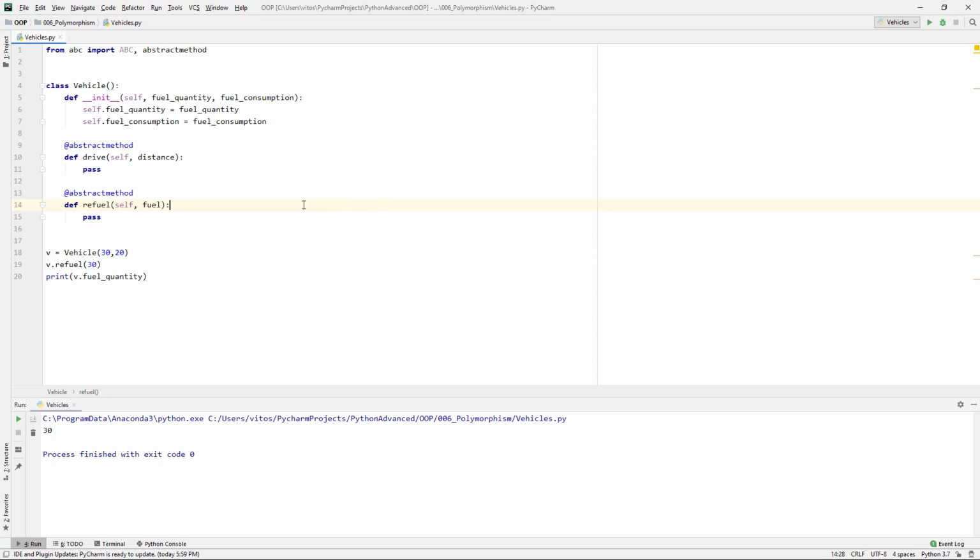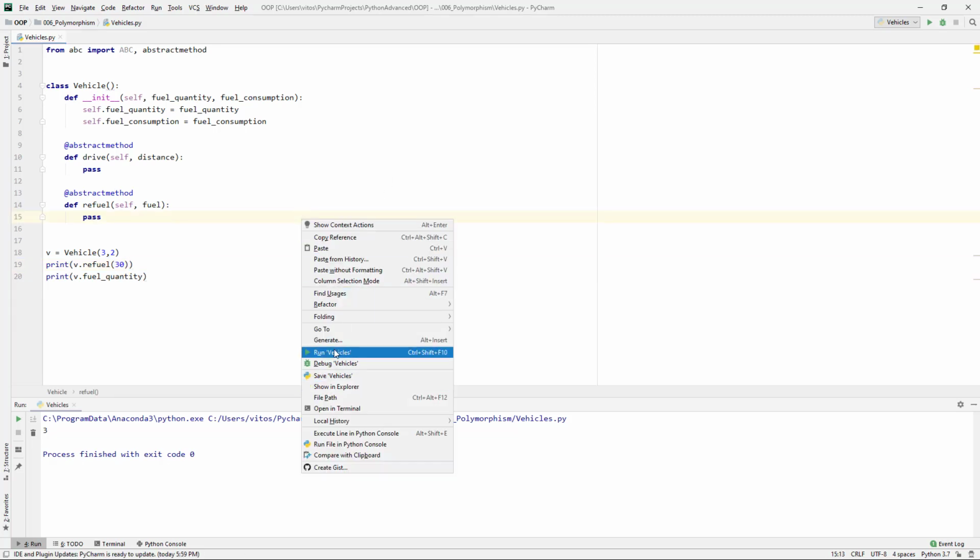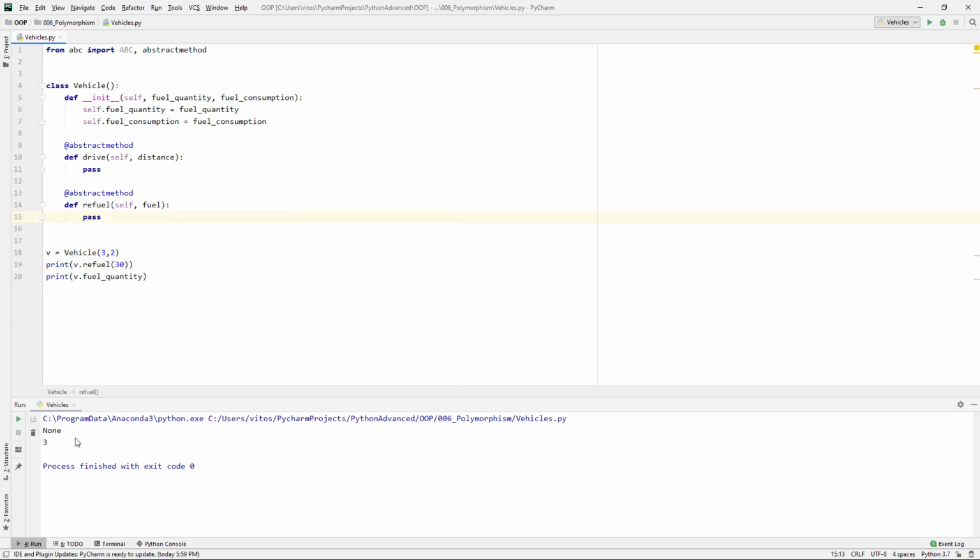Yeah, true. Let's try to not test with equal numbers. The refuel simply returned here. Let's see, what would it return? I guess it would be simply a None. Yes, this was my idea.